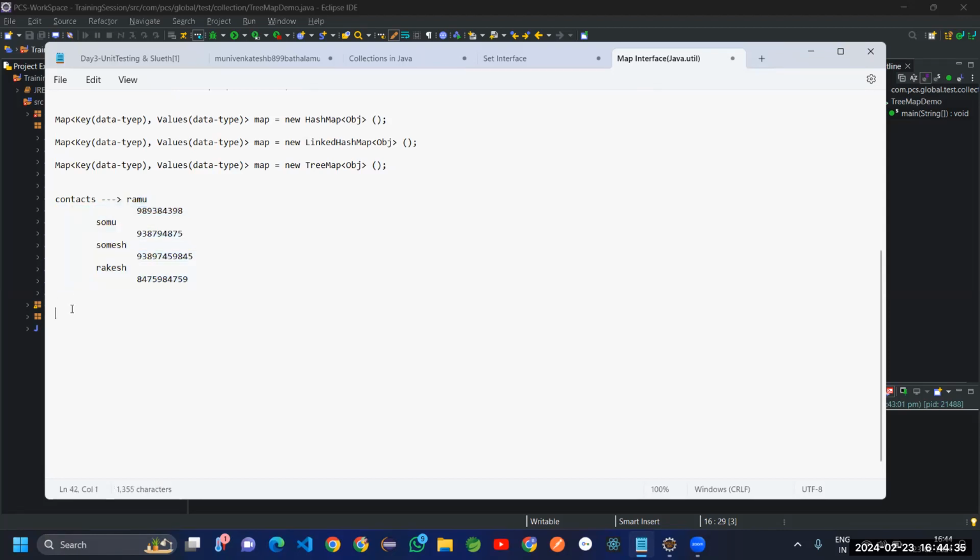Then if I enter a name, let's suppose Somu, I need to retrieve the contact number of that particular person. In the same manner, if I enter Rakesh, then it has to display the corresponding contact detail. So this is my requirement. Let's do that.